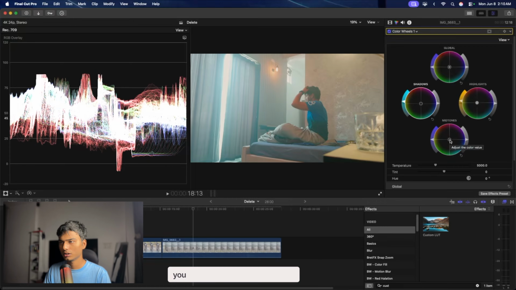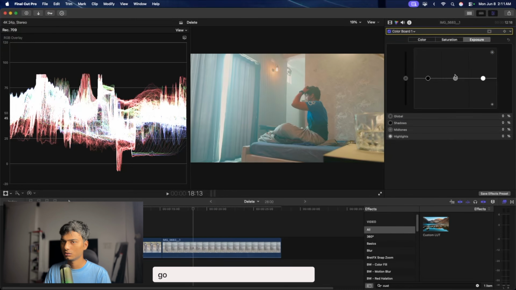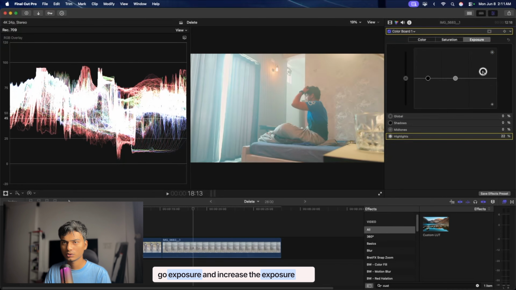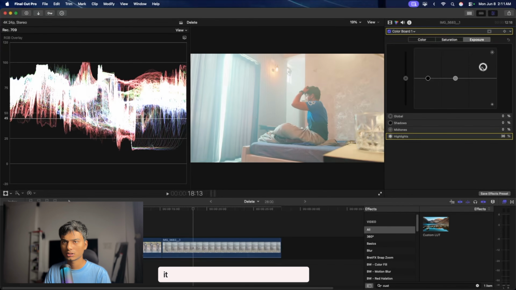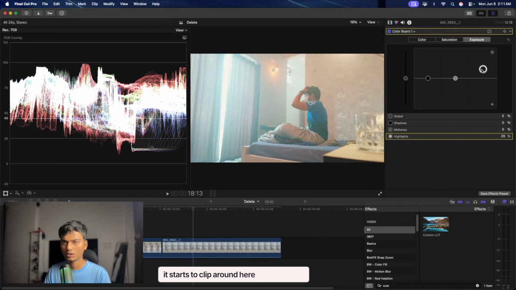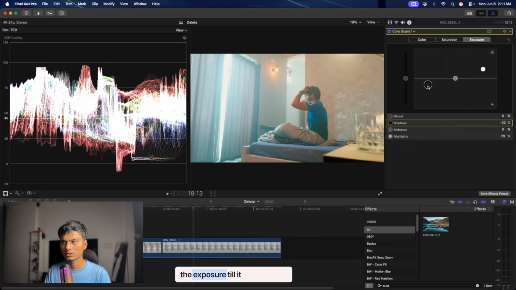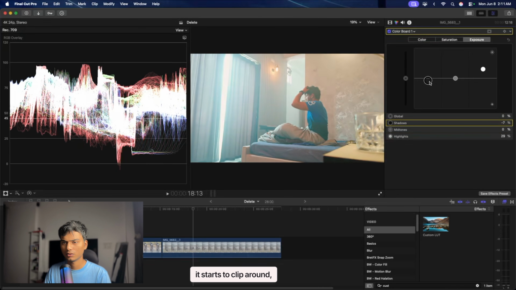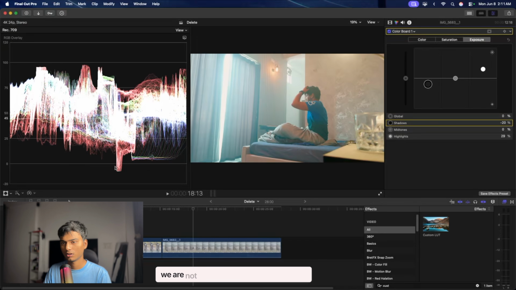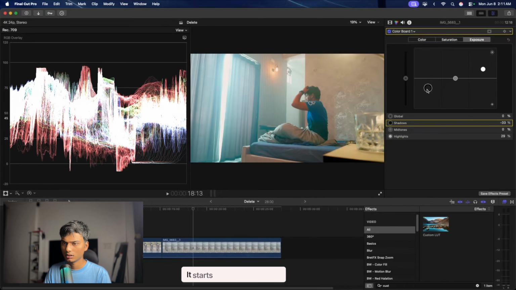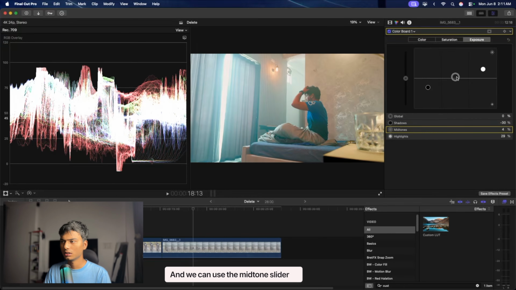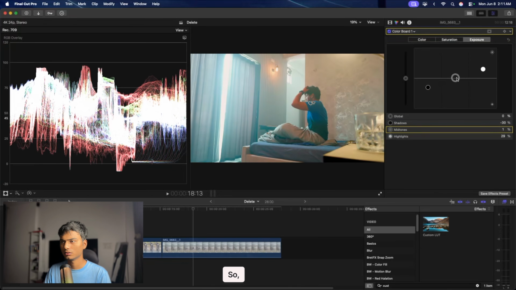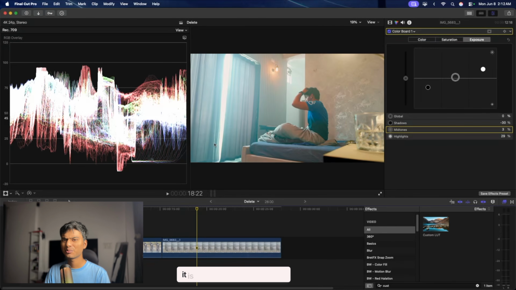In the midtones you can keep it normal, and you can use the color board. I like to go to exposure and increase the exposure till it starts to clip. So it starts to clip around here. His hair would be black, so we are not that concerned about this area. It starts to clip around here, so just before that. And we can use the midtone slider to increase or decrease the contrast. We are going for a filmic look, so we'll keep it here. Once that is done, it is pretty much color graded.